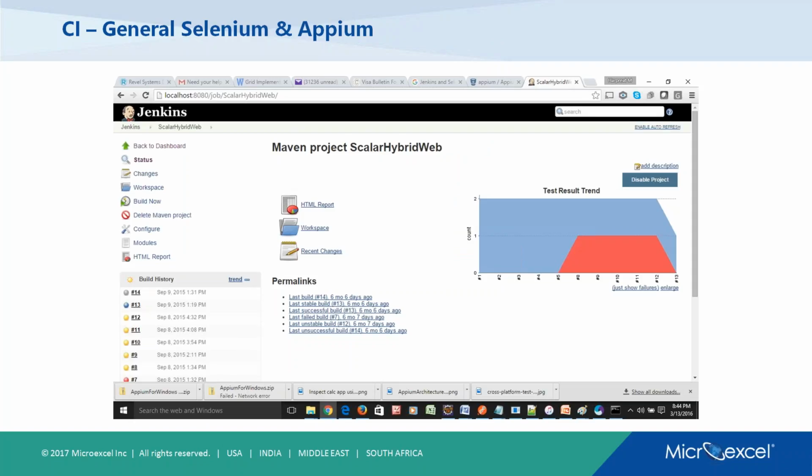Now comes the CI part. We spoke about the general Selenium model, whether it is hybrid or page object model, we spoke about Robot, we spoke about Cucumber with Selenium, and in the end we spoke about Appium. All these models can be integrated in your CI. Here I have integrated my hybrid model into the CI. You can see there is an HTML report generated here. You can see the trend of your test suites, how they have behaved in the last few runs.